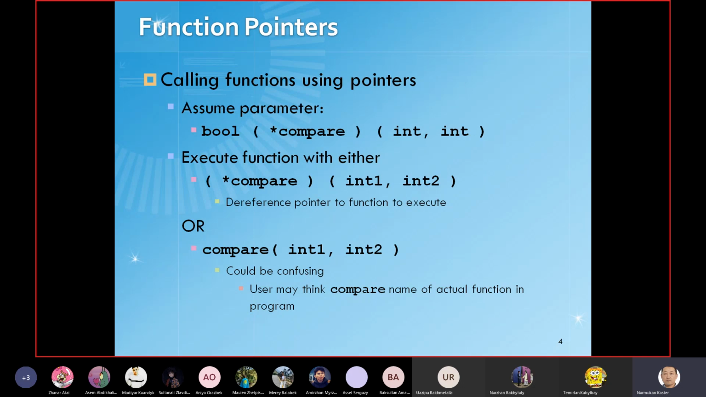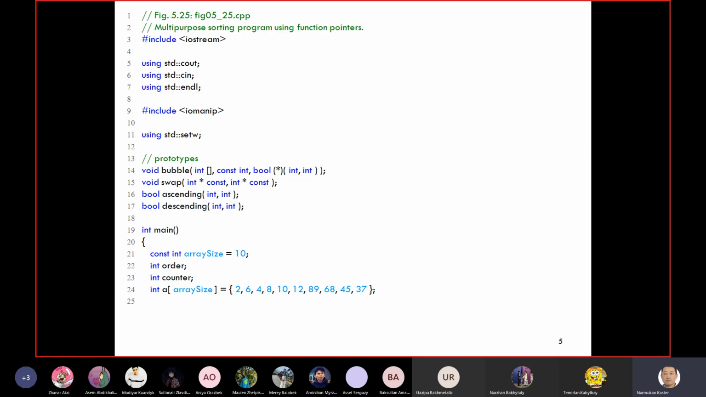So a pointer can point to a function, and you can use the function through the pointer. But the thing is, why do we need it? We will explain later. First, we can take the same example that we implemented before, bubble sort.